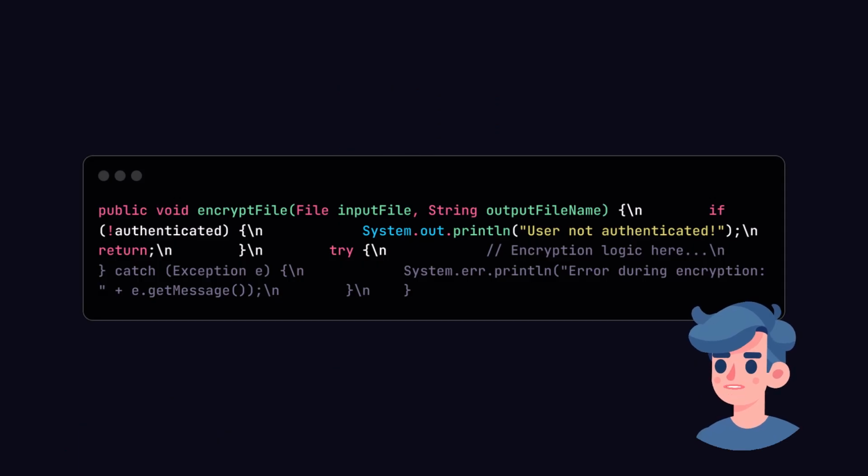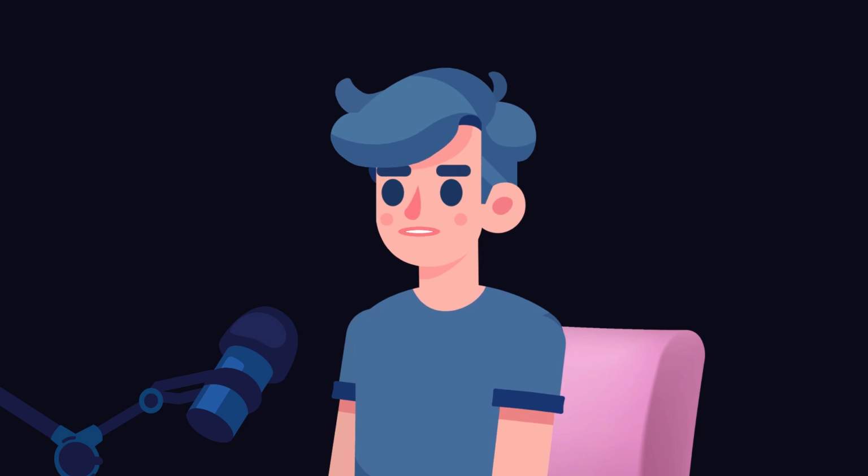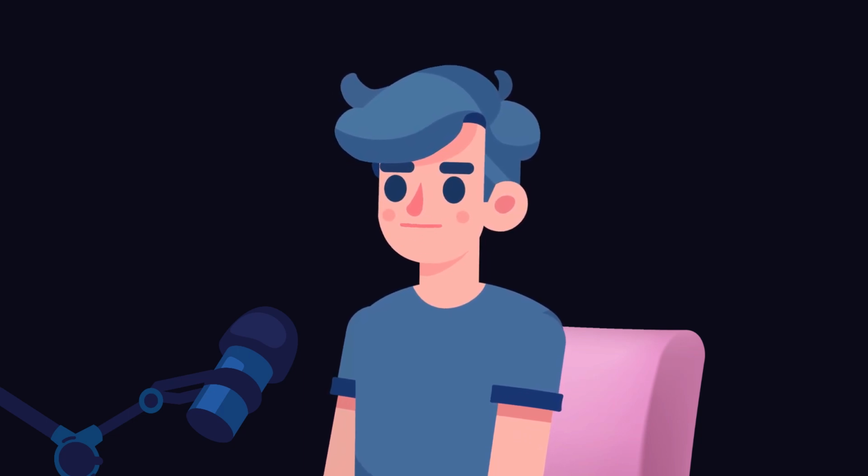Now, let's integrate the authentication check into our file operation methods to ensure they can only be performed by authenticated users. By adding the check for the authenticated user, we can prevent unauthorized file operations. This is a crucial step in enhancing security.